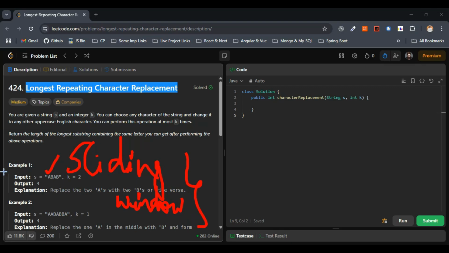First, we have these characters a b a b, right? We will set a right pointer, and we have the left pointer. Initially both will point to the same position, and right will be at 0 as well, right? So max count is 1 here.